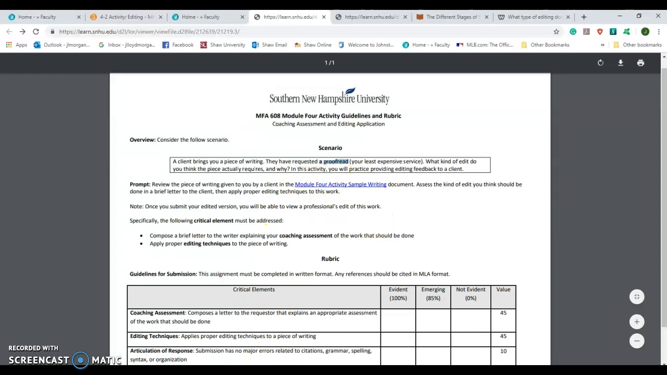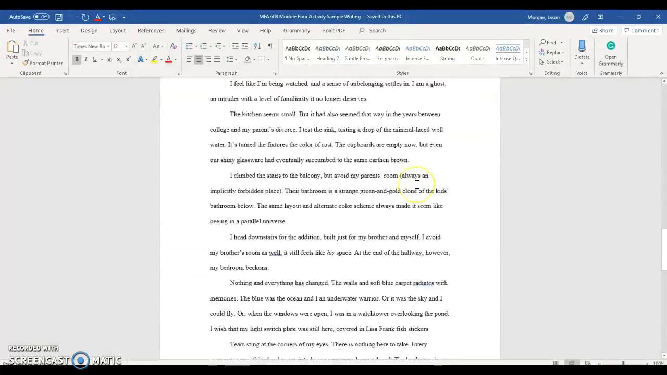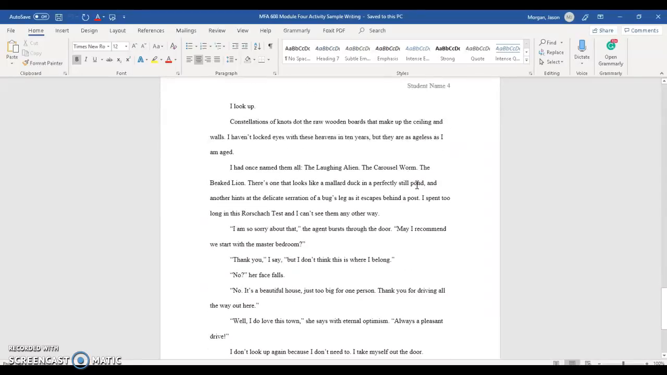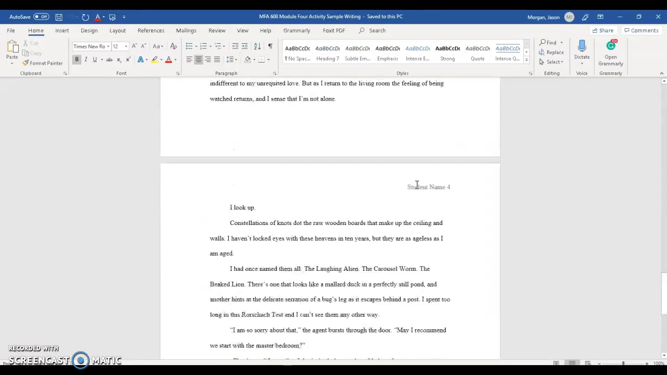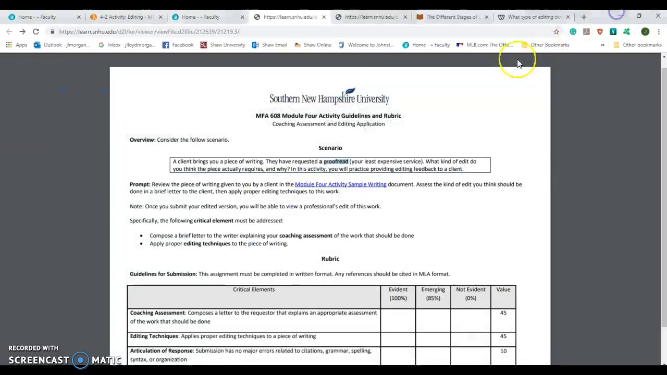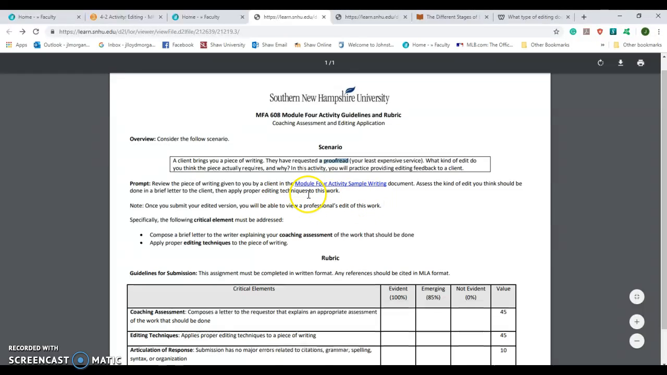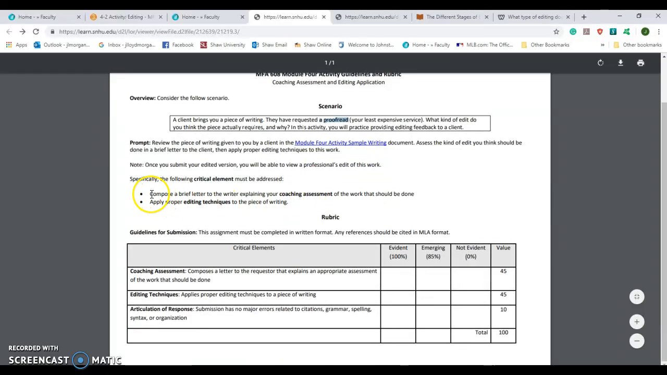So this is just a Word document. If you click on here, it downloads the Word document, and here's the file. It's about 3.5 pages, almost four full pages, that you'll be editing, and you can get that file simply by clicking the Module 4 activity. So you're going to download that, and then what are you going to do with that? Well, you need to do two things. Compose a brief letter to the writer explaining your coaching assessment.